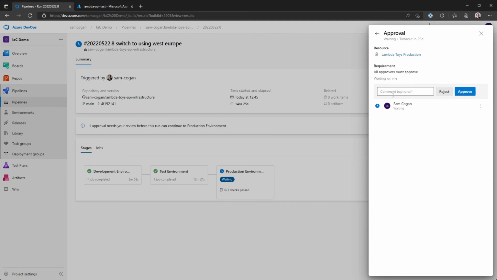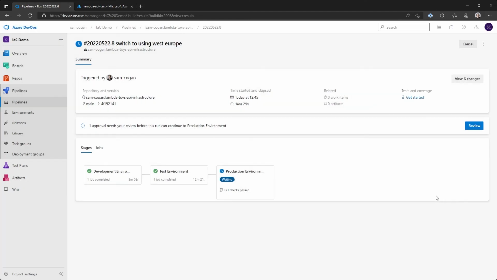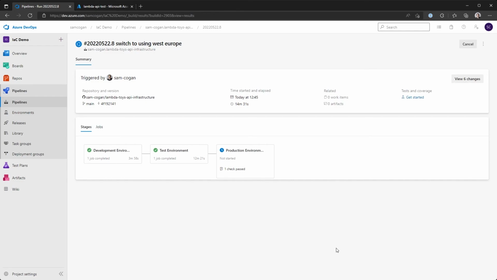And you can give a reason. And it will then go ahead if you approve it. So let's approve that. And that will now start the production deployment and run that through. And once that's done, they will all be green and that will be deployed.